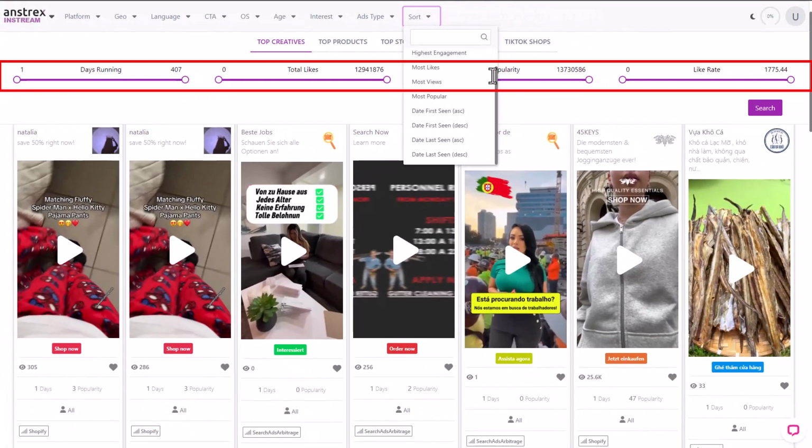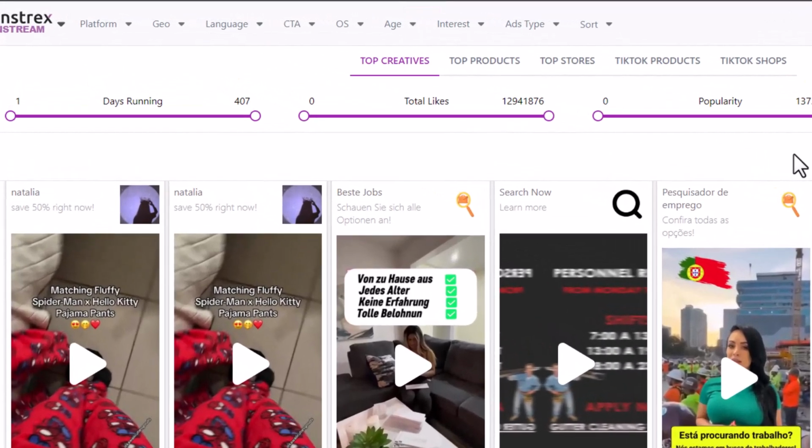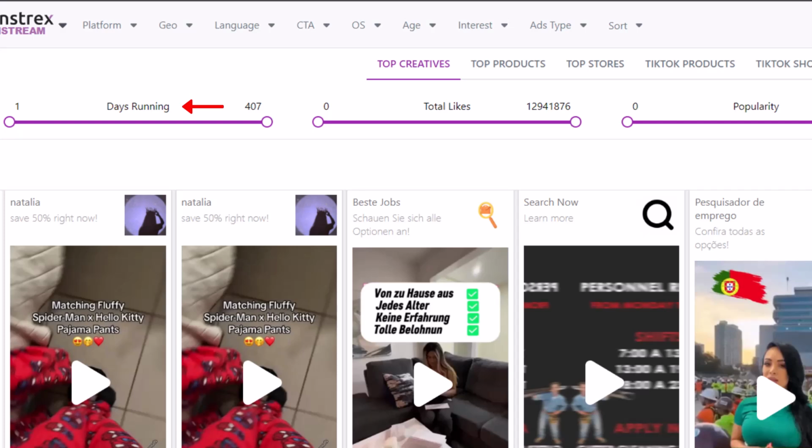Finally, let's understand the various available sliders. Days running slider. It is basically a duration filter that allows you to narrow down your search by choosing a minimum and maximum value of days that ads have been running for.